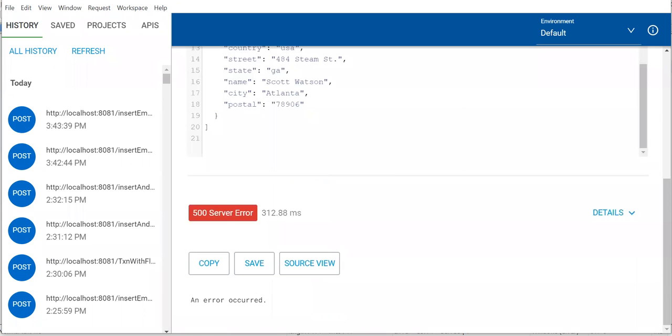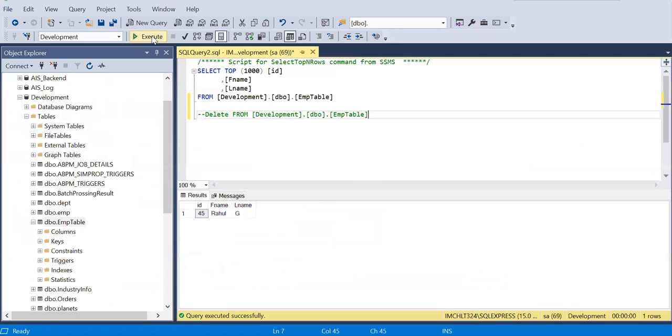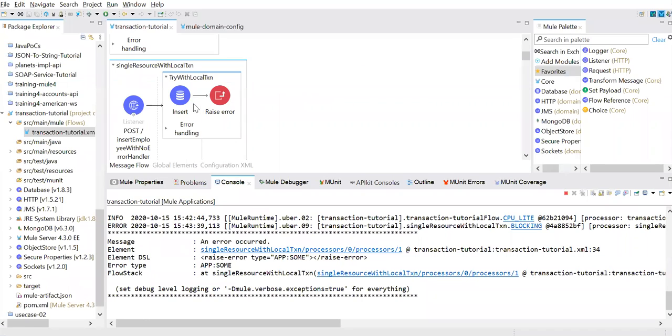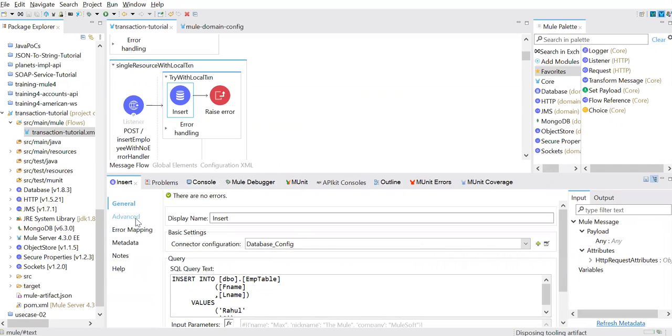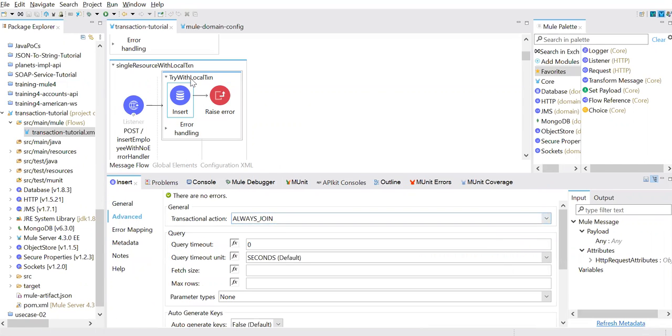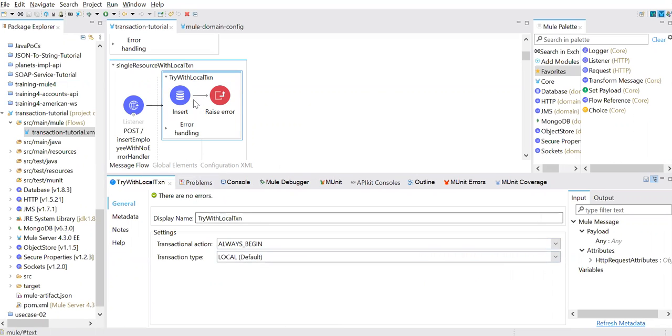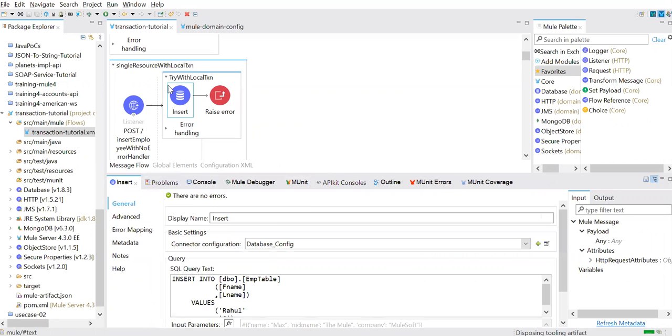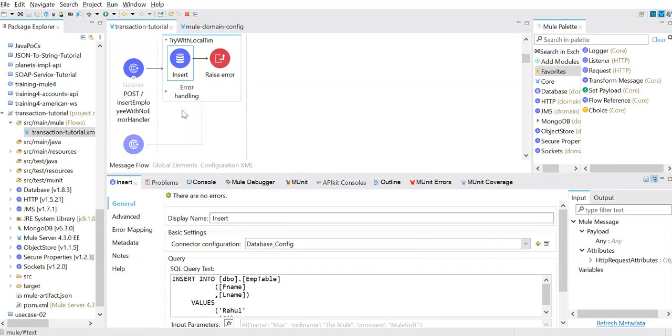You can see that 500 now. Let's go to the database. If we execute, there is no record. So this means that this operation is rolled back, because we have a configuration here where we are saying join. So this try is creating a local transaction and this operation is participating or joining the transaction. And since we got the error here and we don't have any error handler, this operation rolled back.